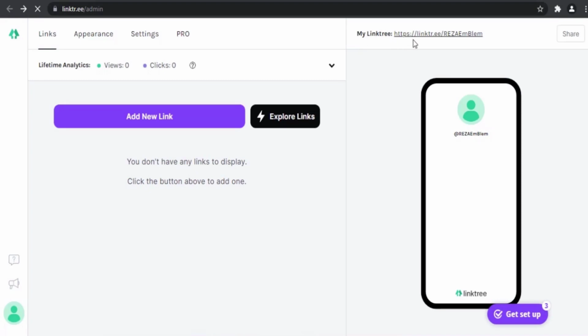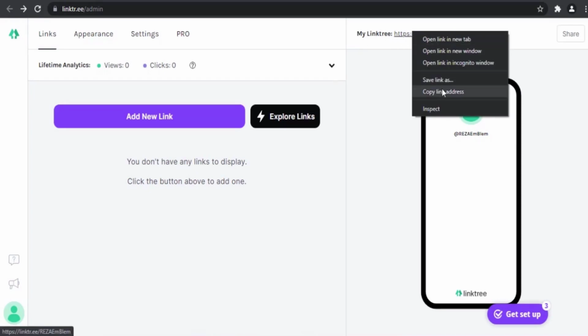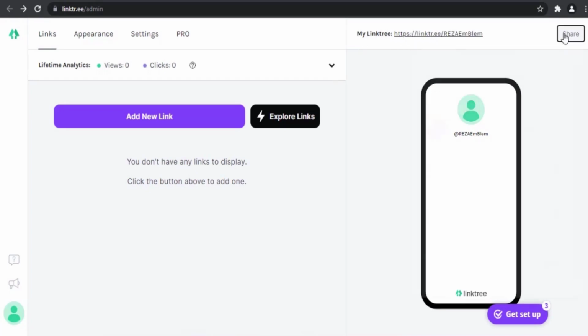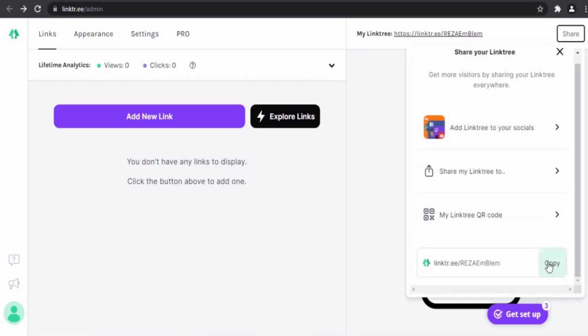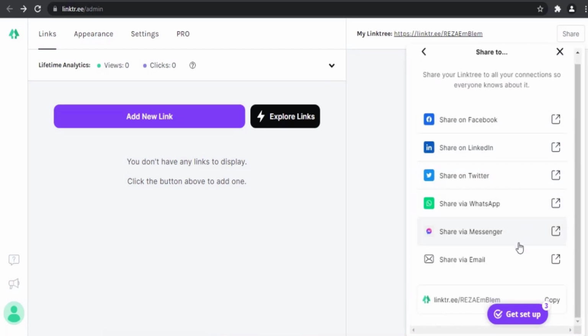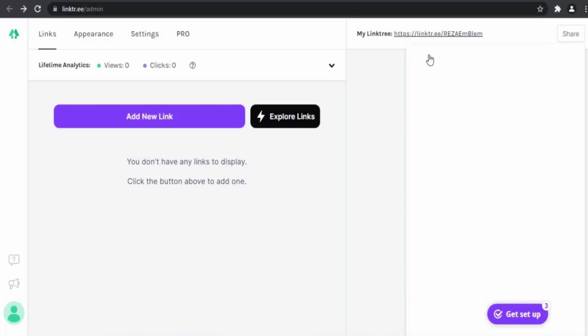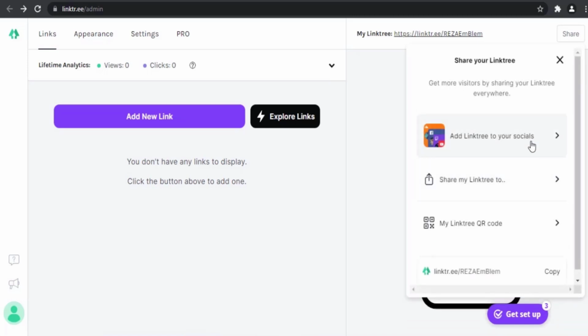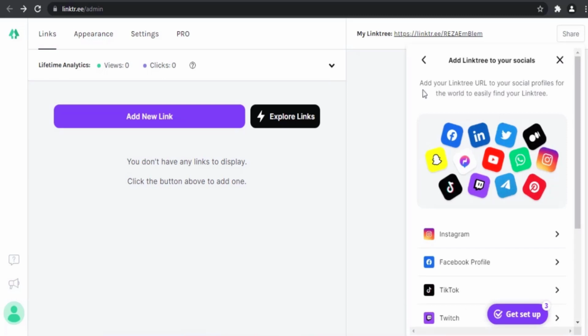This is your link that you should copy and put in your social media accounts. It's one way to copy it. The second one is the QR code. The third one is sharing on your social media accounts. And the fourth way is putting it directly here. You can put it in your social media accounts directly here.